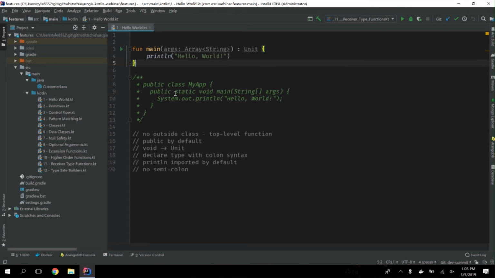The first is that we don't have to wrap the main method in a class. That's because Kotlin has top-level functions, and they're basically called just like Java static functions, which is why we don't have the static keyword. The other thing is we don't have the public keyword either, because everything in Kotlin is public by default. We also don't have void.